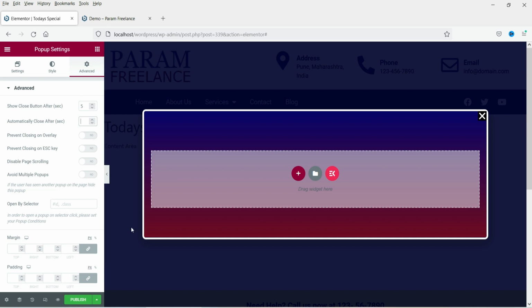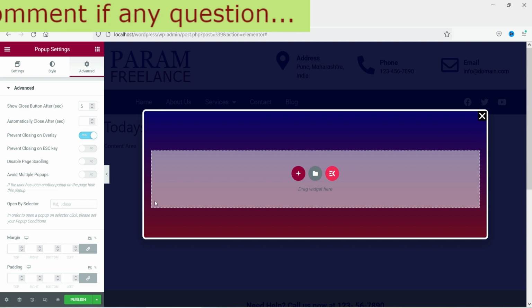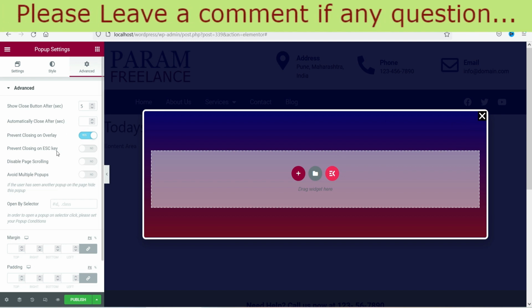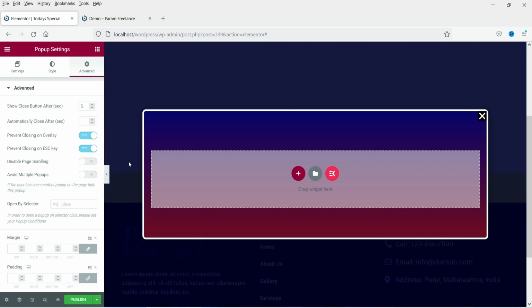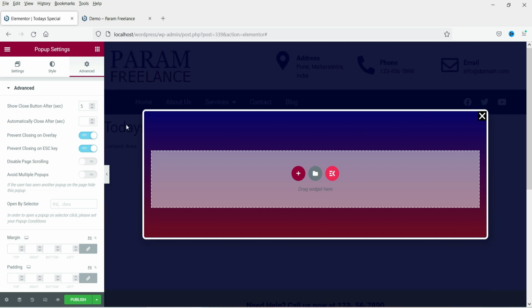Okay, prevent closing on overlay. See, if I click on this overlay, sometimes it closes the pop-up. So I'm going to prevent that option. So people will not be able to click outside this layout and close it. They need to click on the close button. Prevent closing on escape key. So on your keyboard, if they press the escape key, the pop-up will close. I want to avoid that. So I'm going to prevent that option. Disable page scrolling. So if I turn this on, if the pop-up is still there, people will be able to scroll the page in the background.